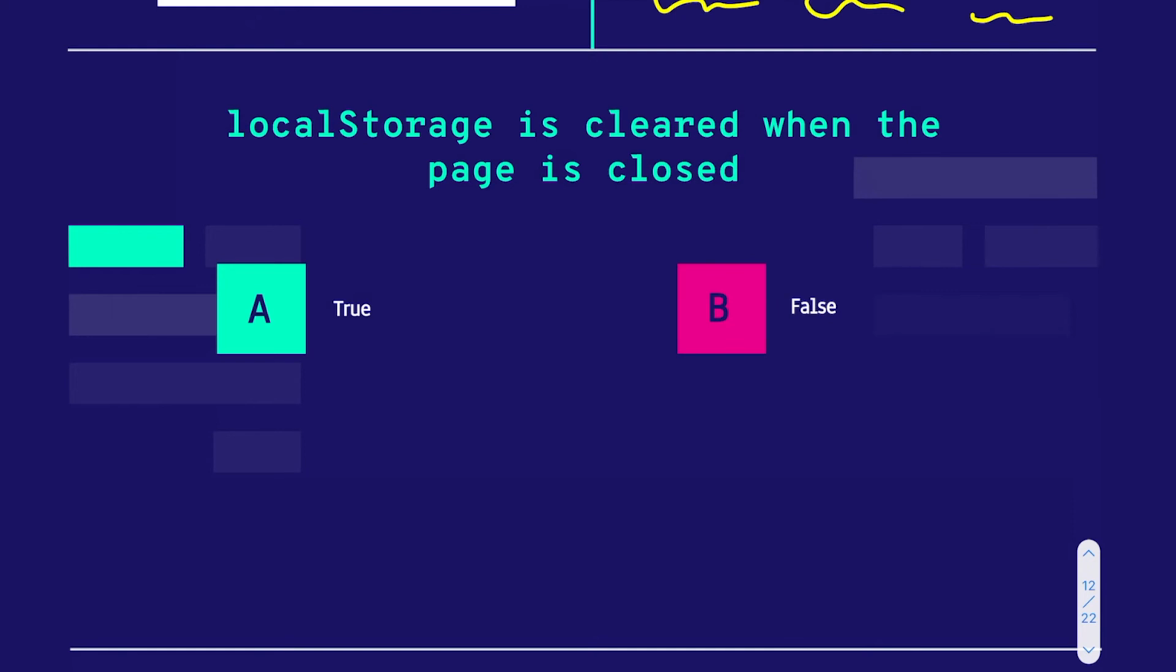All right, welcome back to the Introduction to Web Dev quiz number 5. We're just going to jump right in with this question. Local storage is cleared when the page is closed. A, true, B, false. The correct answer here is false.